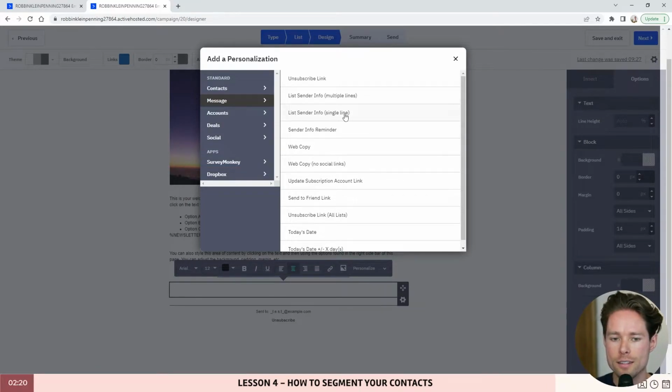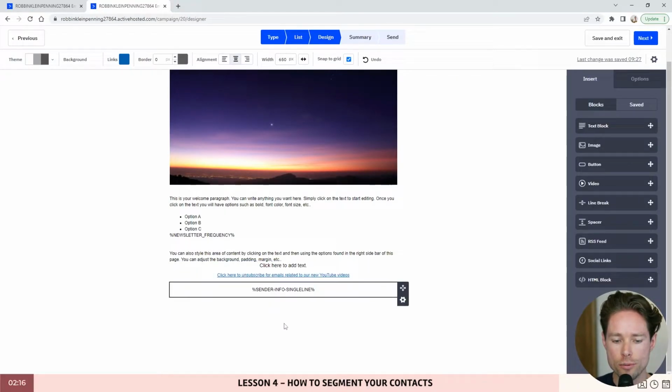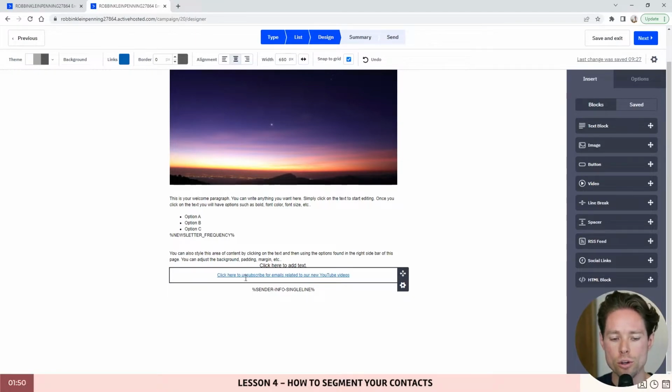So you need to have the unsubscribe link in the footer and the list sender info. I'm gonna click the list sender info single line, and as you can see, the footer that was just here disappeared. That is because we now created a custom footer ourselves, and we need to add these specific things: the unsubscribe link and the sender info, single line or multiple lines. If you add those two required things to your newsletter templates, then the default footer of ActiveCampaign will disappear, and you can use your own footer.